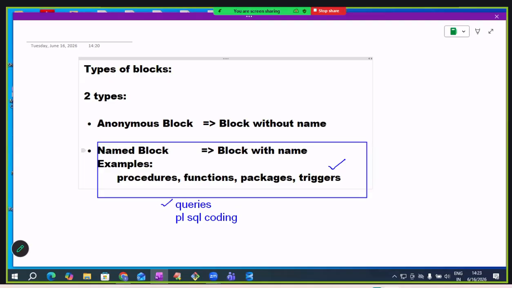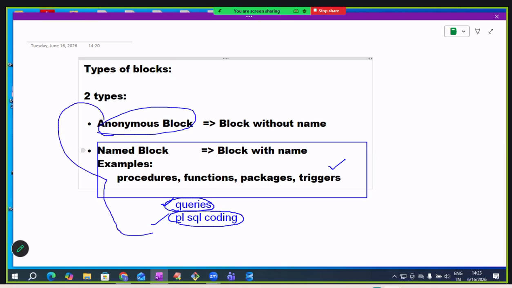So first learn queries. This part is over. How to develop queries, you know. Now we need to learn PLSQL coding using anonymous block. After learning PLSQL coding, these queries and this coding, we implement in the procedures, functions, packages, and triggers.